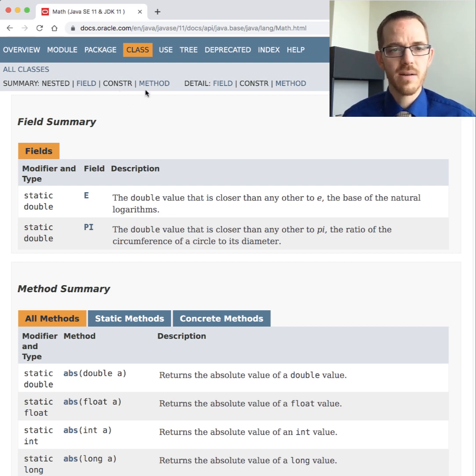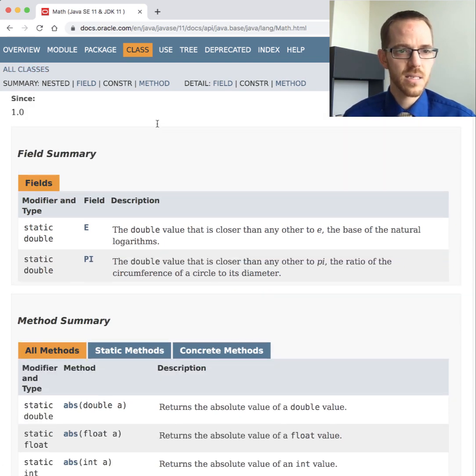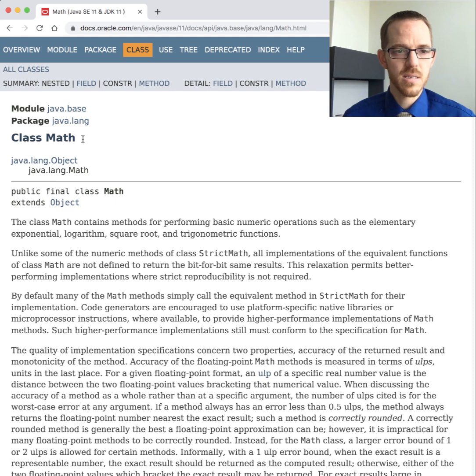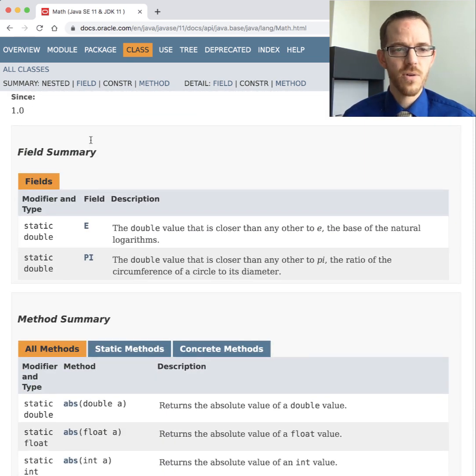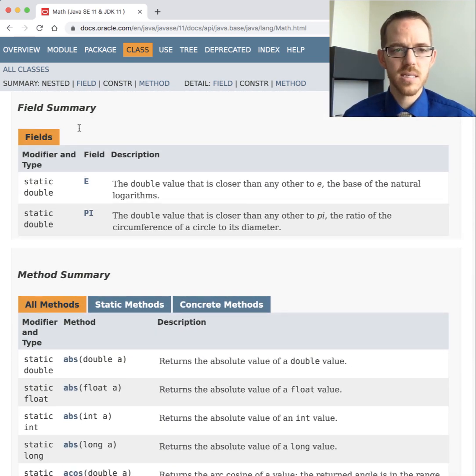So here we have the Java documentation. I'm looking at the Math class. There it is. And so if we look at the field summary, we have a static E for the constant E, and then we also have a static double PI as well.